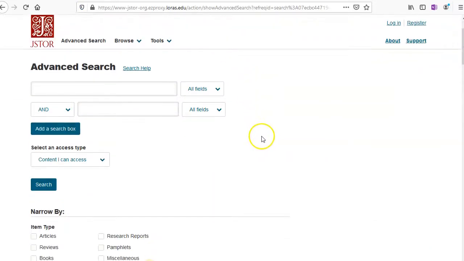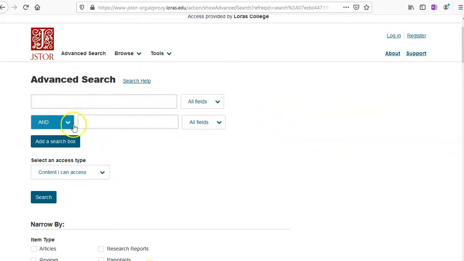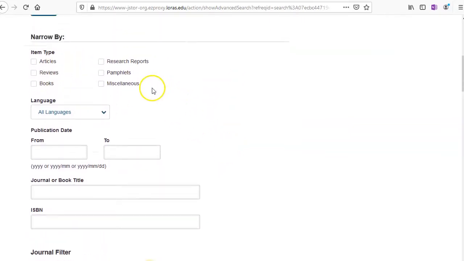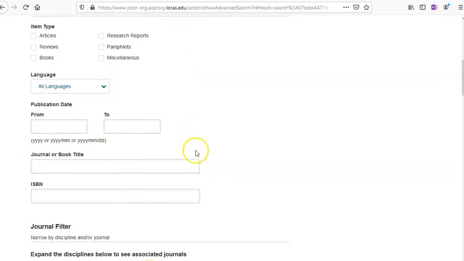Okay, on the advanced search screen, you see it looks a little bit different. We've got multiple search boxes, and we've got that AND operator there. The AND is there to connect the concepts that you have in the search boxes and combine them in a way that your results will be relevant. And then you also see further down, you have ways of narrowing your topic, including publication date, as we did before.